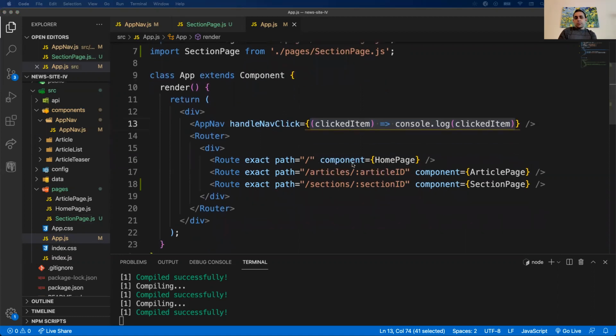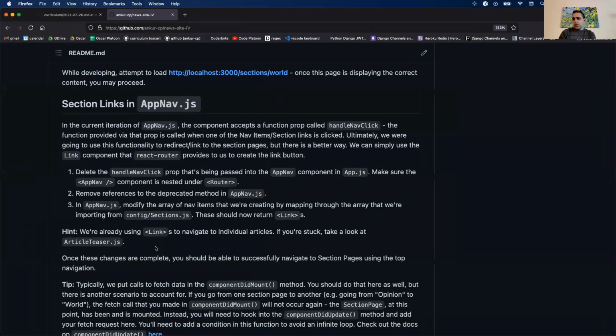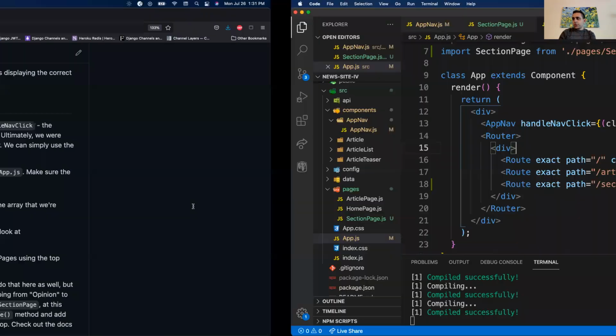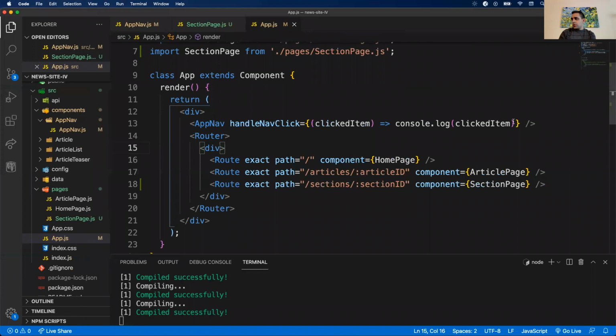Okay, so instead of just printing out to the console, we want to actually link to something else. So what if we created some link value? So let's read our README page. It says delete the handle nav click prop that's being passed to the app nav. Make sure app nav component is nested under router. So that's a key step. If you don't do that, you're going to get some errors. Remove references to deprecated method handleNav. Okay, so it looks like we're getting rid of this.